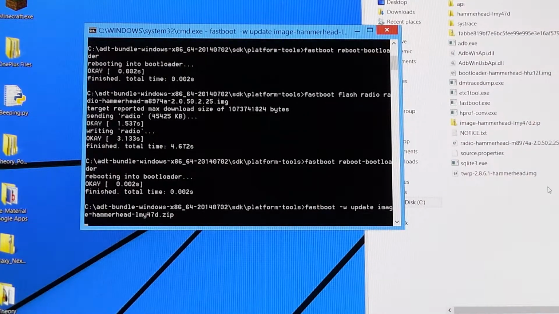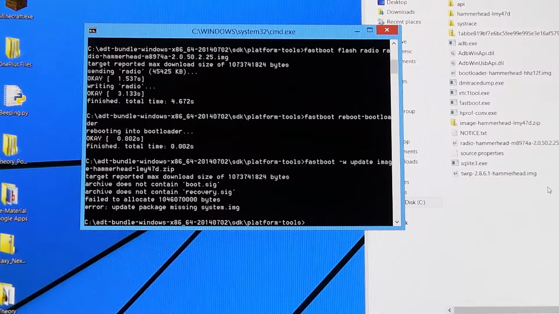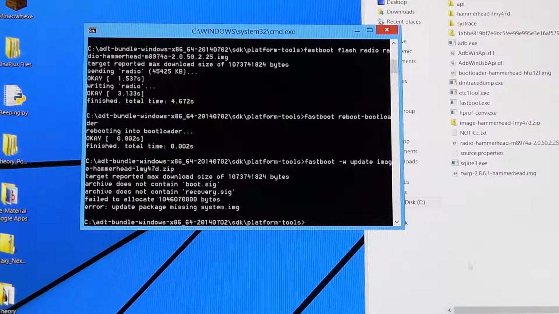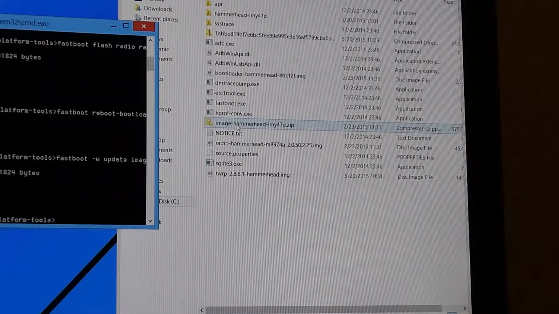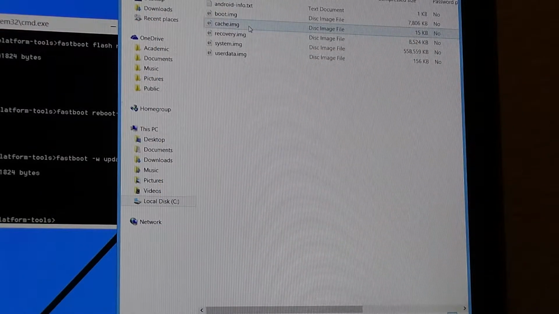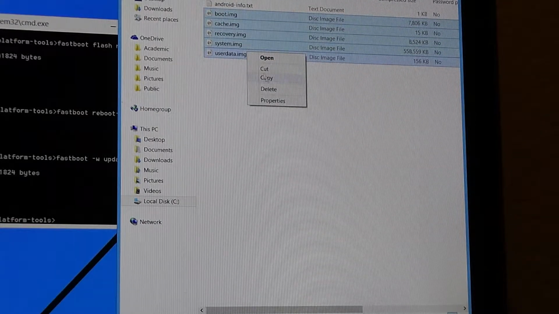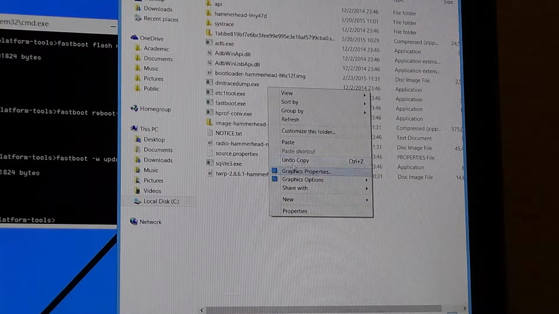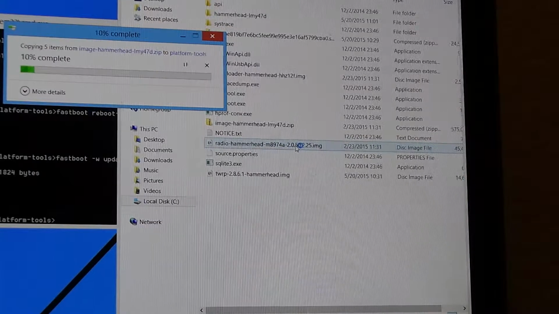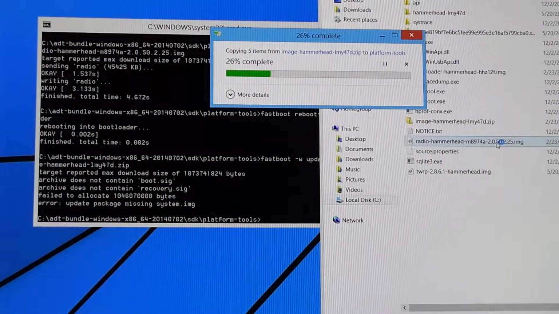If it fails, which I'm prepared for it to, we will, okay, it failed. So what we're going to do is do the extra manual way. Leaving this window alone, we're going to focus on this a little bit. We're going to go inside the zip file, and you can see all of them. You're going to select all these: boot, cache, recovery, system, and userdata .image. You're going to cut or copy, whichever, and then put them back in this main folder just so it's easy to get to. It'll take a bit because that's a lot of files.